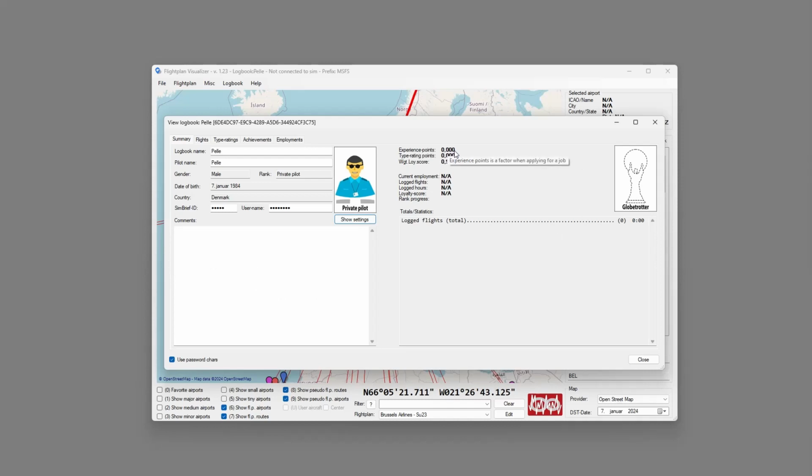I don't have any experience points. I don't have any type rating points. I do have a very high loyalty score. It's a value between 1 and 0. And here it's close to 1, so it's considered very high. This loyalty score is very important when you look for a job.